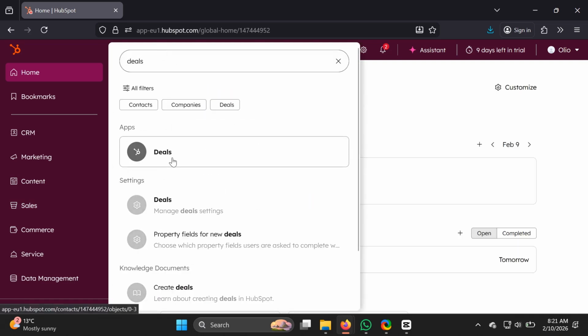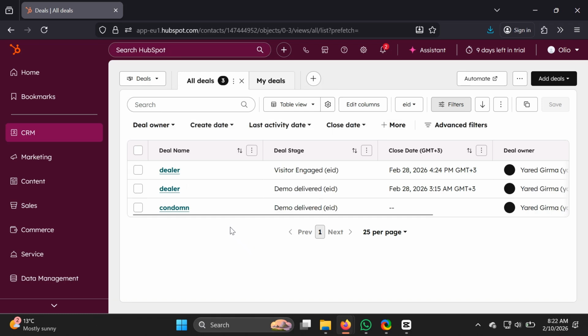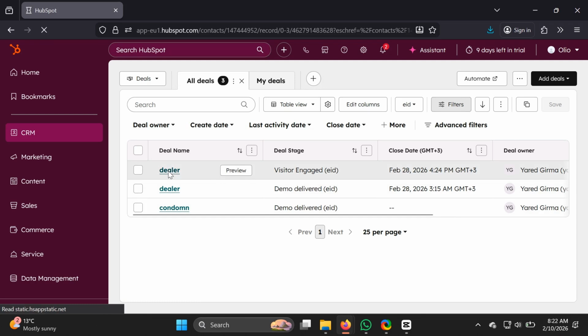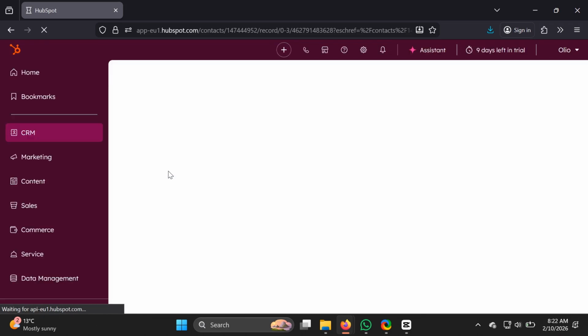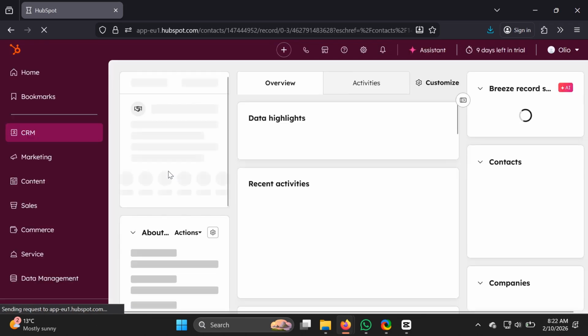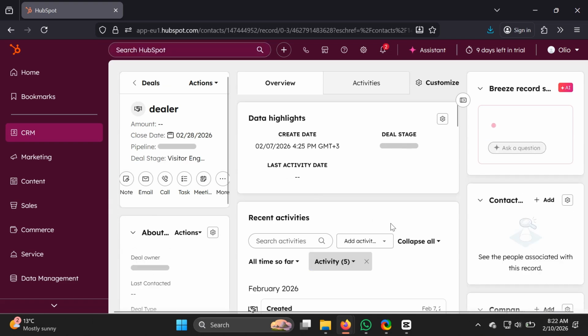Next, choose the deal that you want to edit. For this example, I'll select a deal that I've already created. Inside the deal record, check if you already have line items added. If not, make sure to add them first.